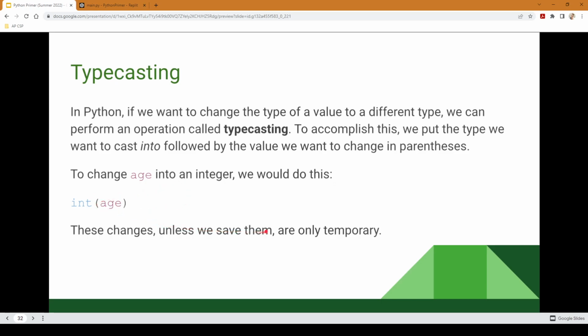Now, unless we save this change somehow into another variable, into the same variable, however we want to do it, these changes are temporary. So this will give us the numeric value that is stored in the string age, but it will not change age forever. Age will still be a string unless I choose to change age.